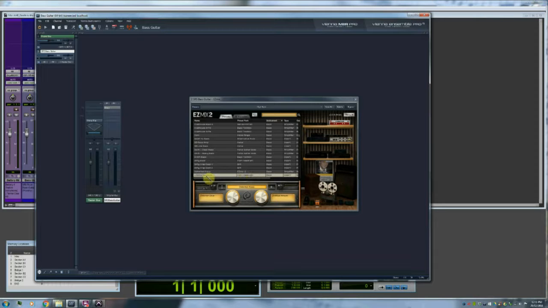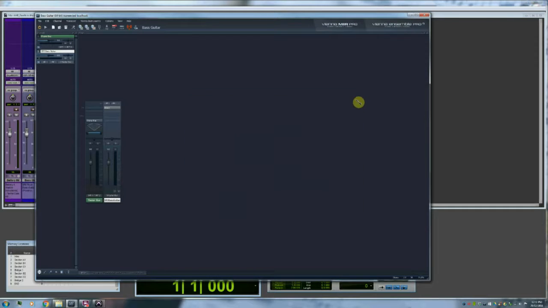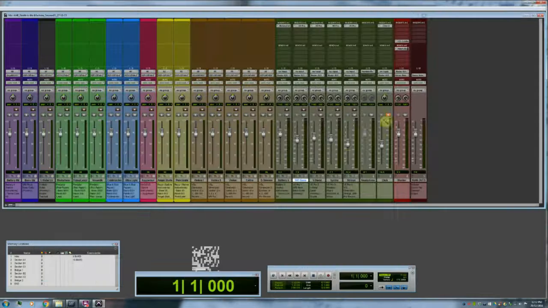So he's got a distorted bass preset here, and I've used that for my bass amp. So that's the first instance of Vienna Ensemble.